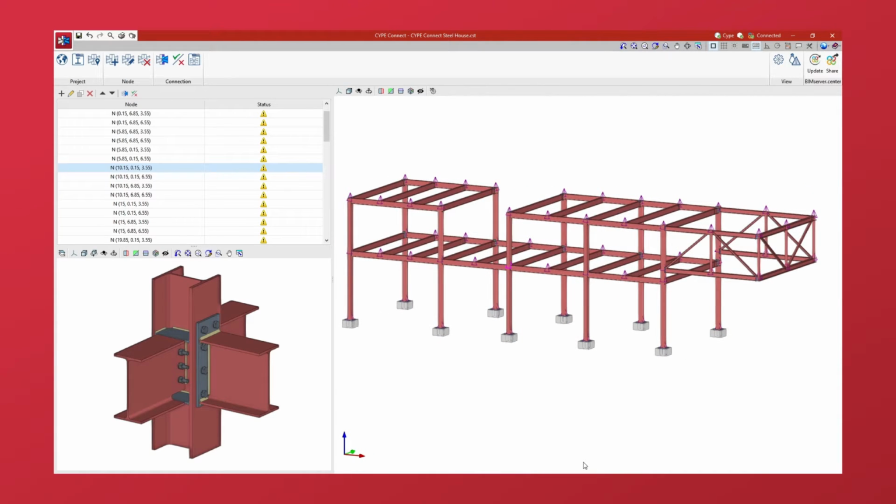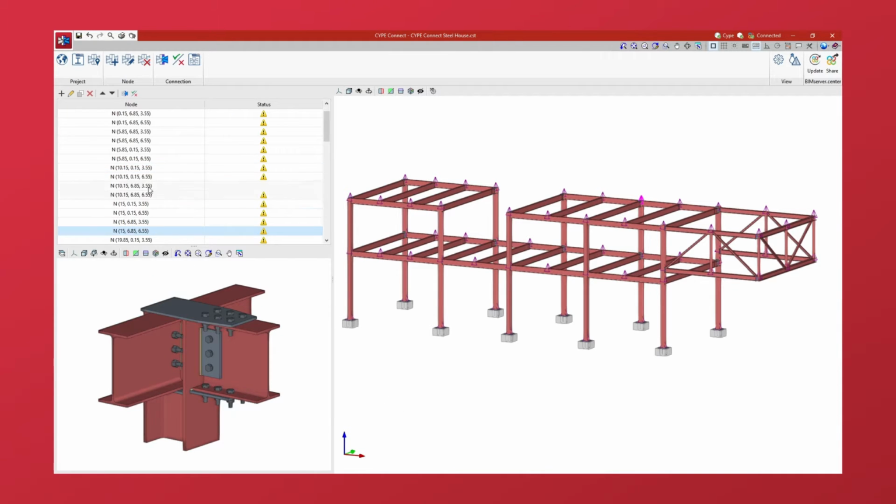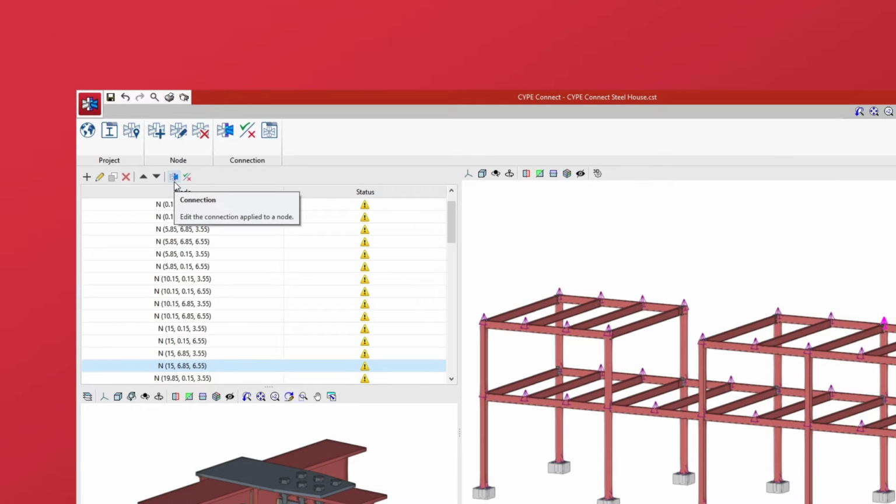To do this, once the node has been created, we select it in the table on the left-hand side of the interface and click on the Connection button. We can also use the Edit button in the top toolbar and click on the node if it appears in the viewer on the right.